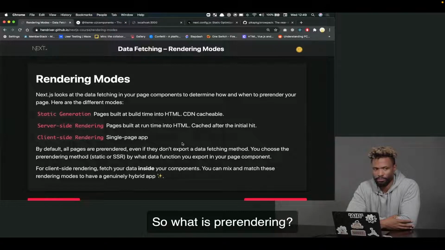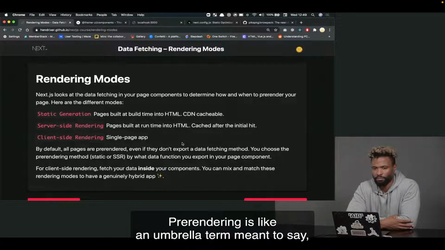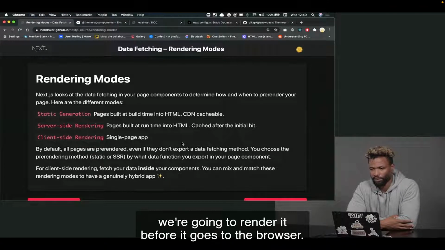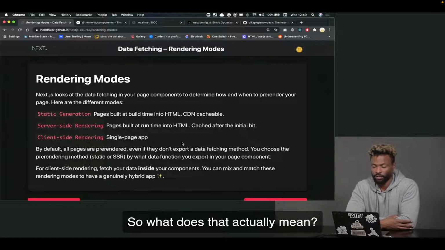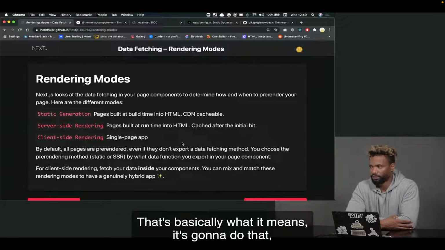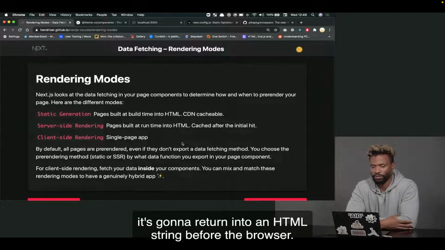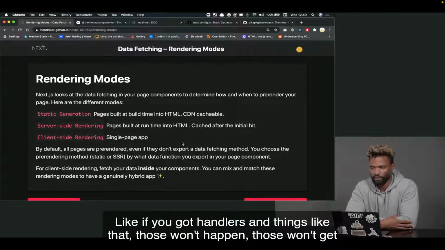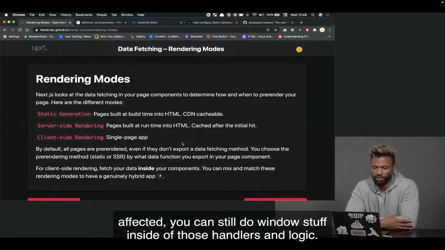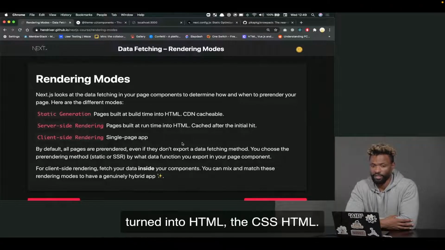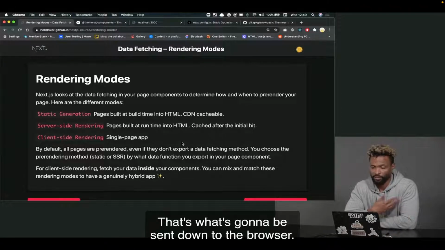So what is pre-rendering? Pre-rendering is like an umbrella term meant to say, we're gonna take this JavaScript, this React app, and we're going to render it before it goes to the browser. So what does that actually mean? We're gonna turn it into an HTML string before it goes to the browser. That's basically what it means. It's not going to execute any interaction on it. Like if you got handlers and things like that, those won't get affected. You can still do window stuff inside of those handlers and logic, but the actual presentation of it is going to be rendered on the server and is going to be turned into HTML. The CSS, the HTML, that's what's going to be sent down to the browser.